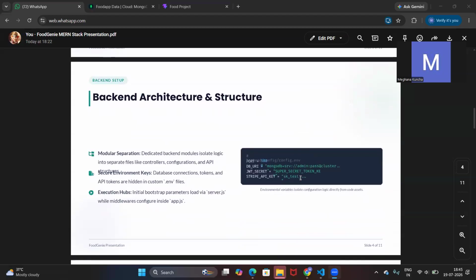Now comes the backend foundation and Express setup. Modular architecture. So coming to the backend architecture, I set up a robust Express environment. All configuration credentials like database URIs and JWT secrets are safely kept inside environment variables using a .env file, ensuring professional security standards.